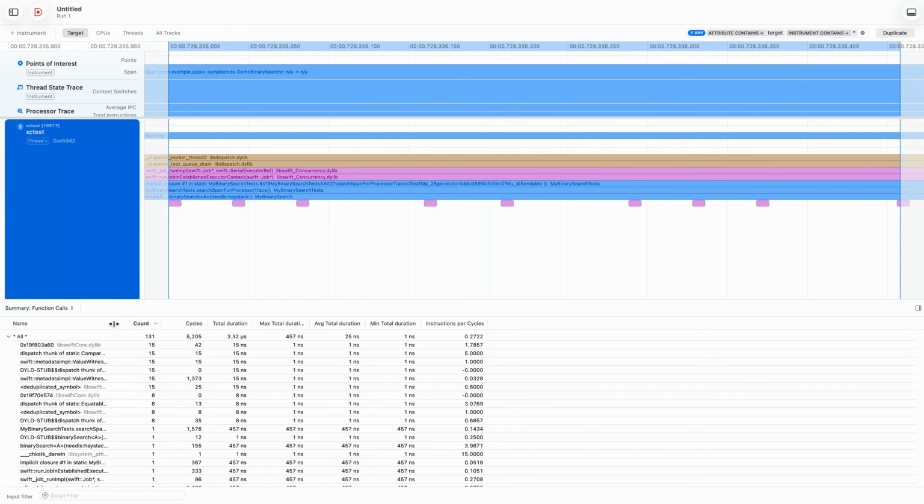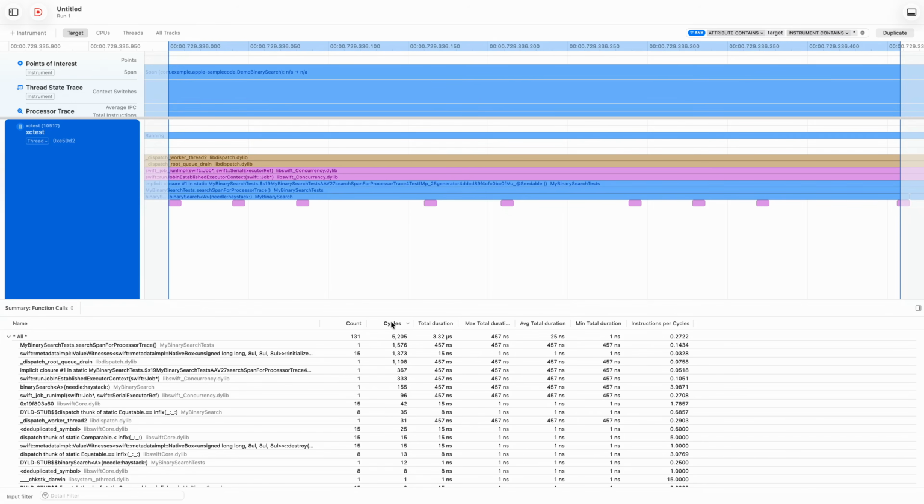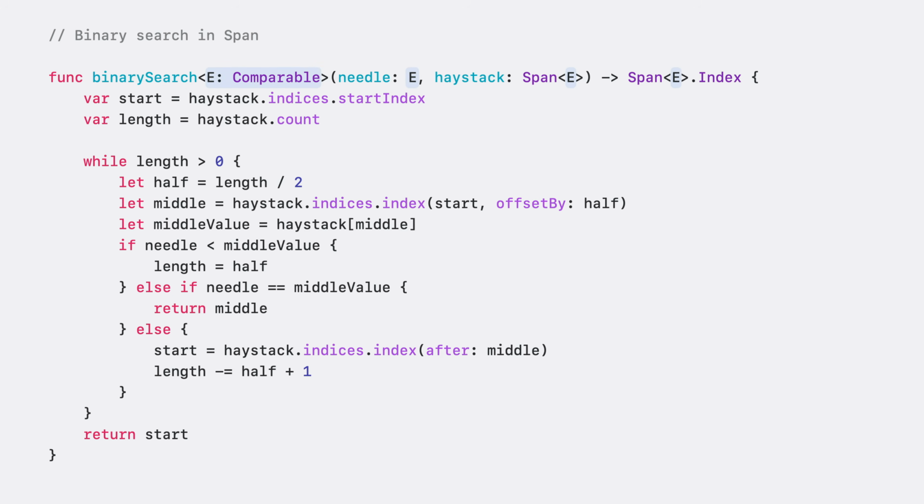This shows the same information as the timeline, but as a table, with the full names of functions being called for short periods of time. I'll sort this table by cycles. My initial assumption that bounds checks were causing slowdowns was wrong. This implementation of binary search is still dealing with protocol metadata overheads and can't inline the number comparisons, which ends up being a sizable percentage of the search's total cycle count. This is because the generic comparable parameter is not specialized for the type of elements being used.